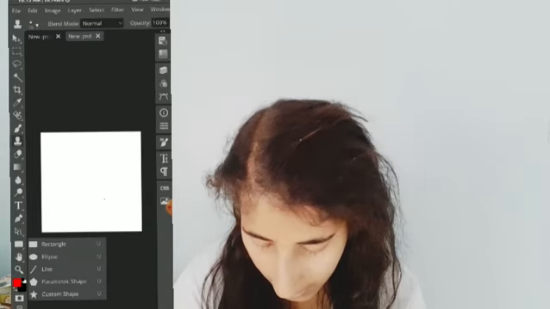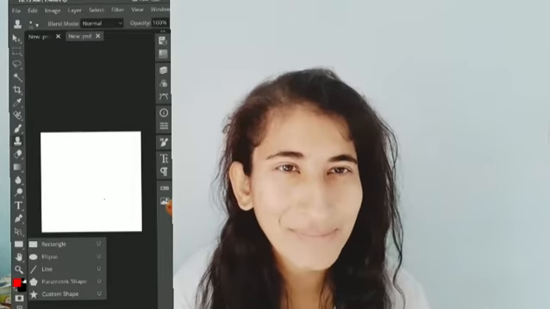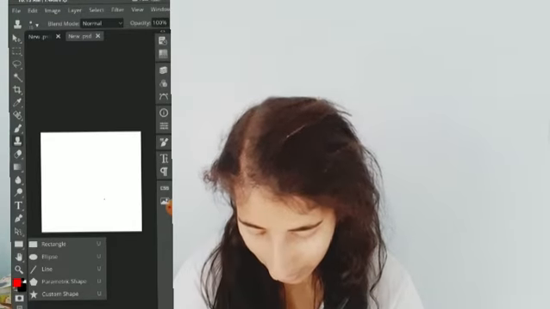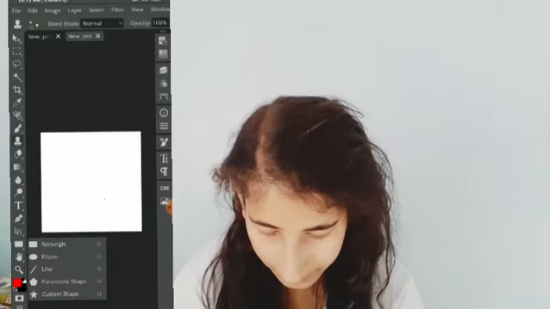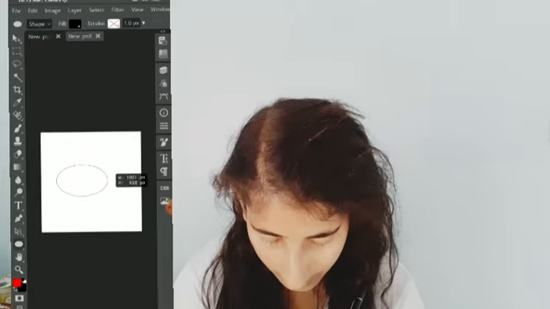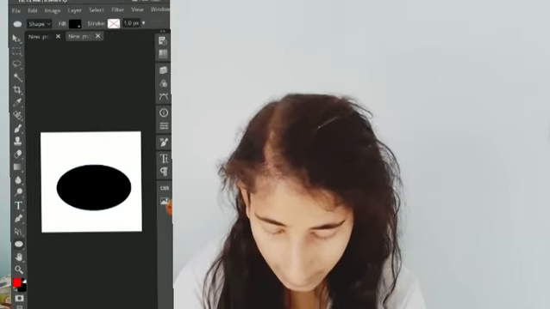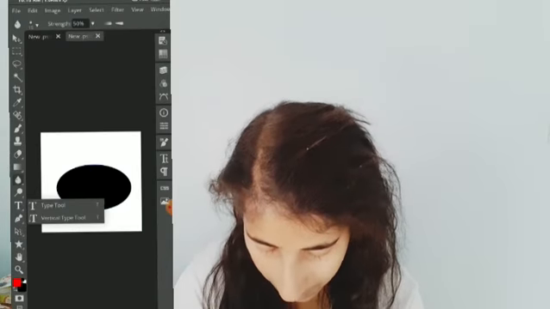So you could see when I'm choosing the shape tool, the rectangle. Let me make some design out of it. Okay, I'm just going to choose an ellipse over here. It's black in color. Fine, it's working pretty fine. Then I can use some other tool over here too.